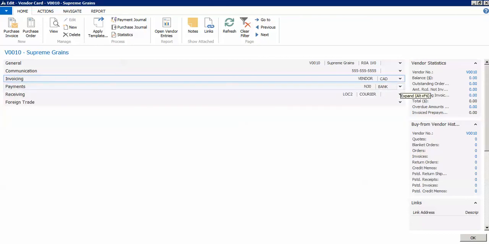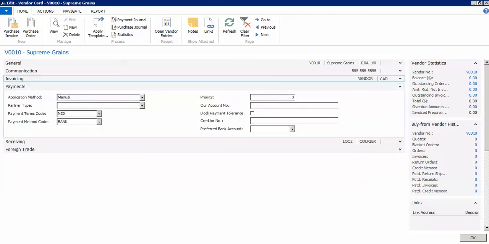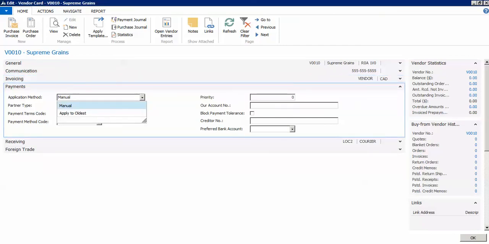So now we're going to move on to the Payments Fast tab. The first field you'll notice on this tab is Application Method. And this is very similar to the customer setup, in case you're already familiar with that. There's two values here, manual and apply to oldest. And we recommend that the field remain at manual.